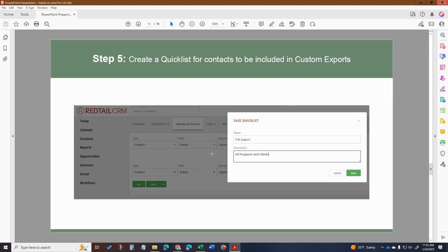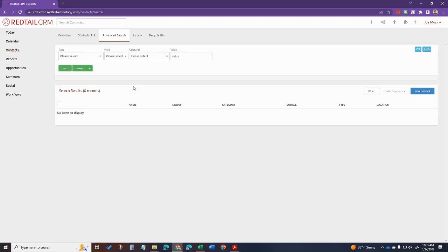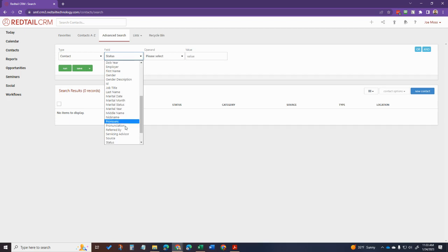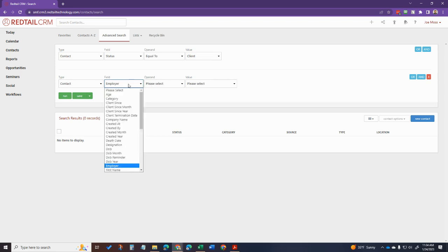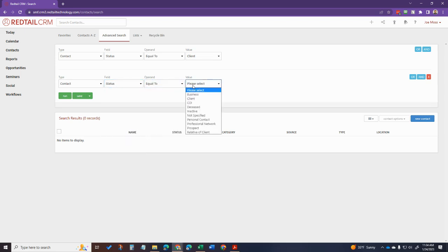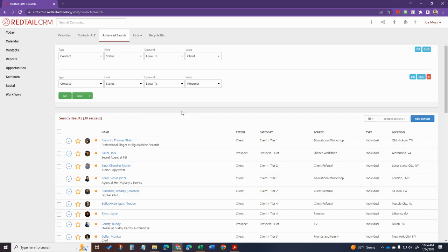Okay, so let's create this quick list in Redtail. So to create a quick list in Redtail, you go to contacts, and I'm already here, and then go to advanced search. This is where you'll type in your parameters. So we'll do contact status equal to client, or contact status equal to prospect. You'll click run. Now in this demo database, there's 39 records that fall into either of these search parameters.